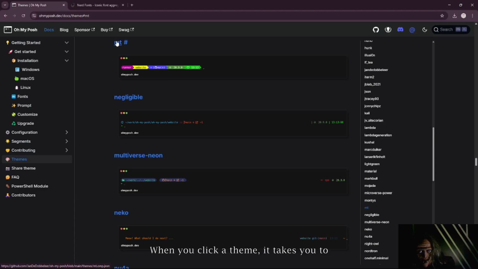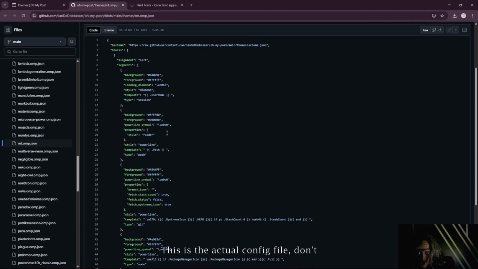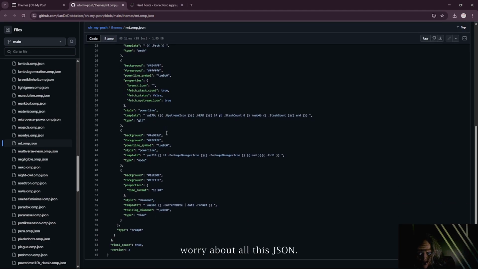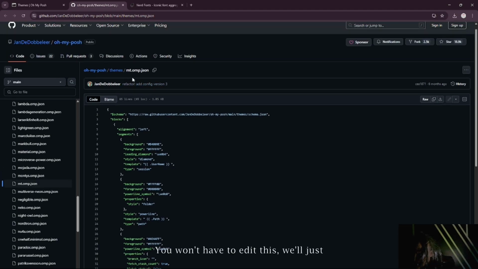When you click a theme, it takes you to GitHub. This is the actual config file. Don't worry about all this JSON. You won't have to edit this, we'll just reference the file name to activate the theme.